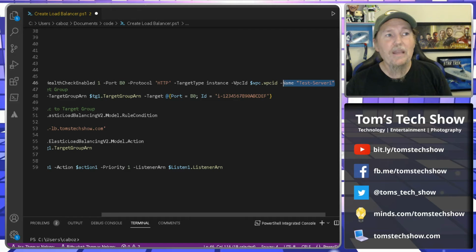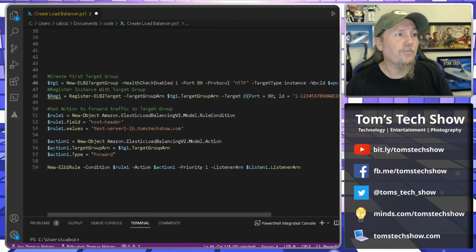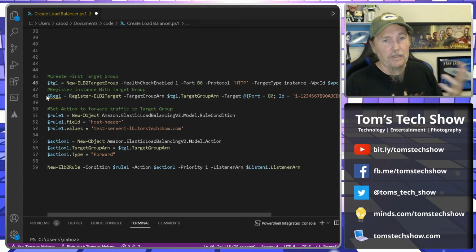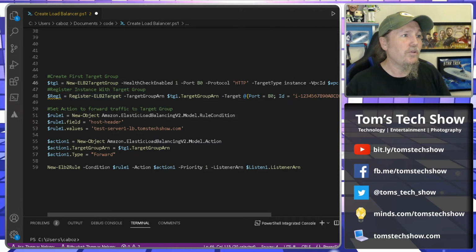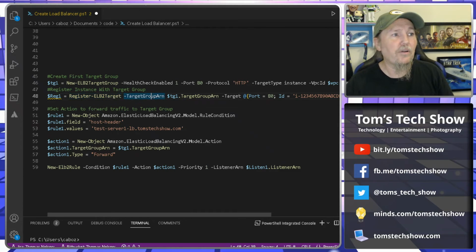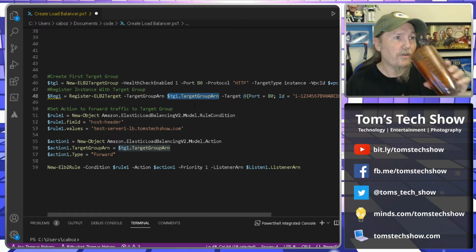So now, we're going to name it. We're going to name it test server 1 as our target group. Okay, now we need to register an instance with that. So we do register ELB target, the target group, and we need our target group ARN, the ID of our target group.